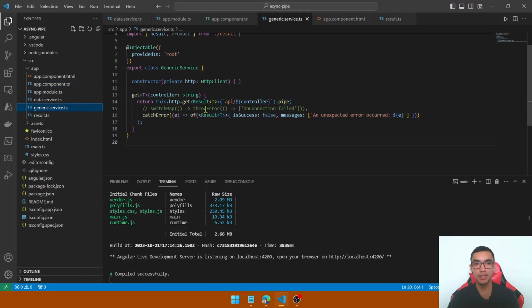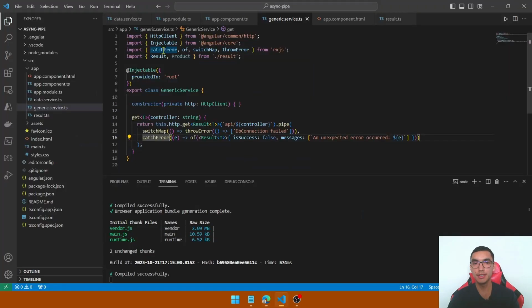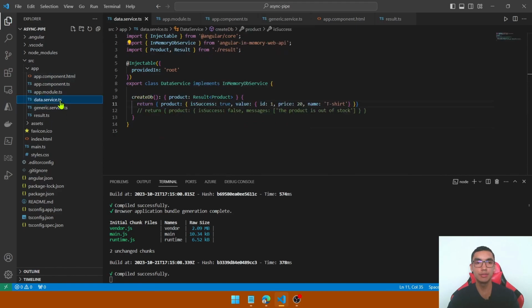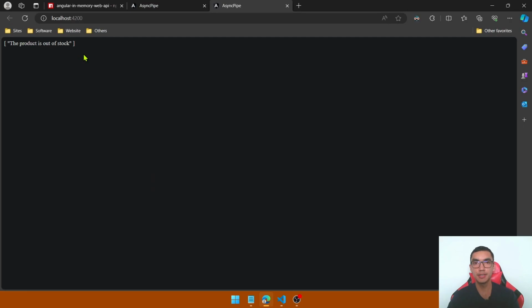Serve the application. As you can see, we have the information about the product. Go to the generic service, test the catchError function. So let me add the switchMap function again, update the imports. As you can see, we're displaying the error messages the same way in the data service. Check error messages from the API, not exceptions. Enable this line and comment this one. And as you can see, the error messages are displayed.